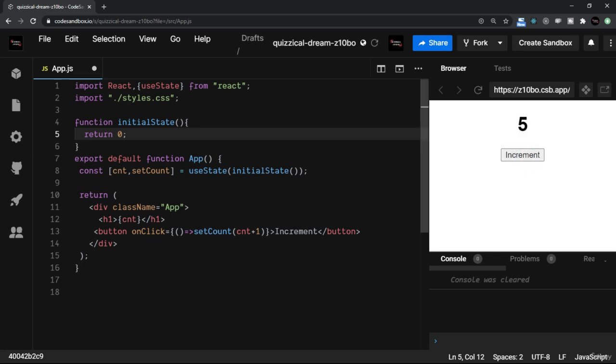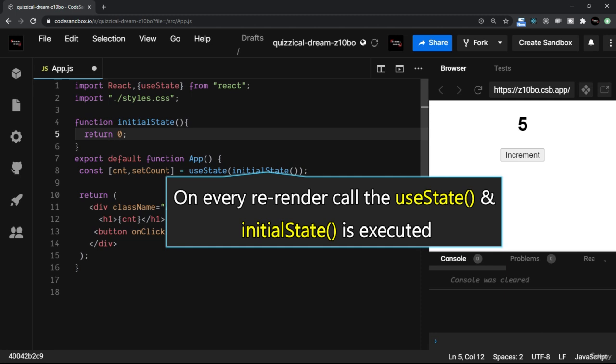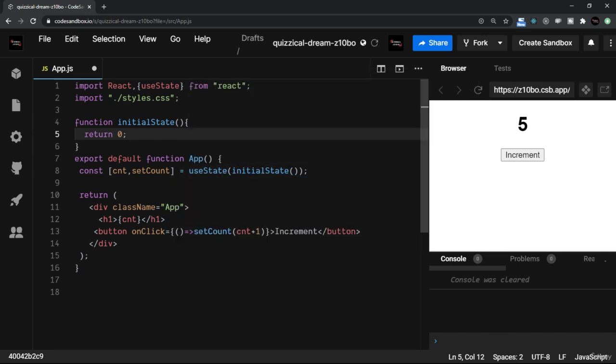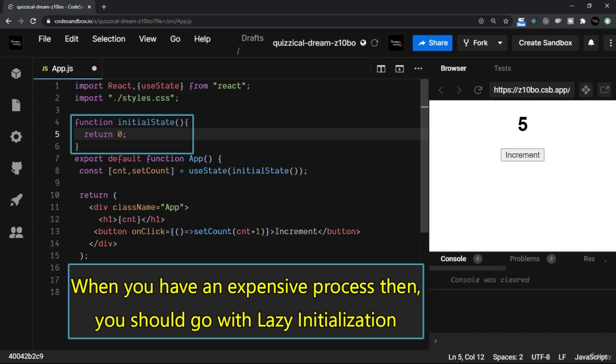What React says in this case is that on every re-render call, this initialState line is executed. That is, this useState and initialState is executed. So for example, if you are giving a fixed value like 0, true, false, then there is no problem. If you have primitive data, you do not have any problem. But imagine that you have a function like this which has some expensive process. That's what the official site of React says: when you have an expensive process, this is where you need to take care and you should go with lazy initialization.